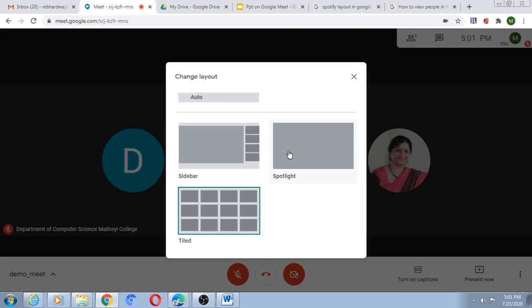In the spotlight view, the speaker is shown. The one who is the current speaker will be visible to the meeting participants. For example, in the current meeting, since I am presenting something, if Department of Computer Science shifts to spotlight mode, then my icon or video will be visible in this area, indicating that I am the speaker.